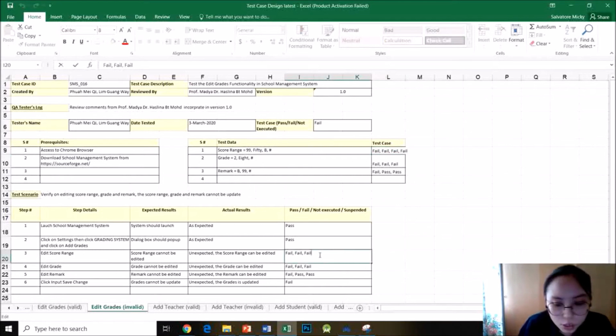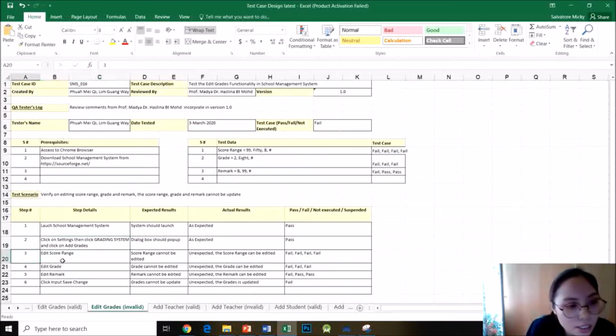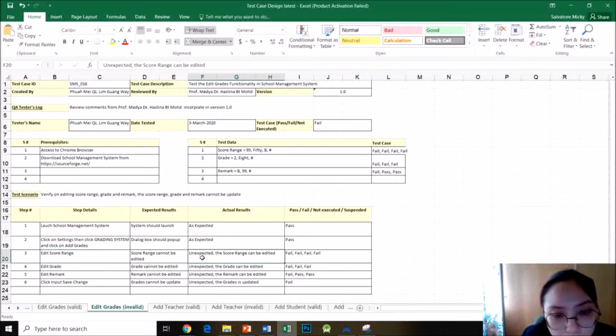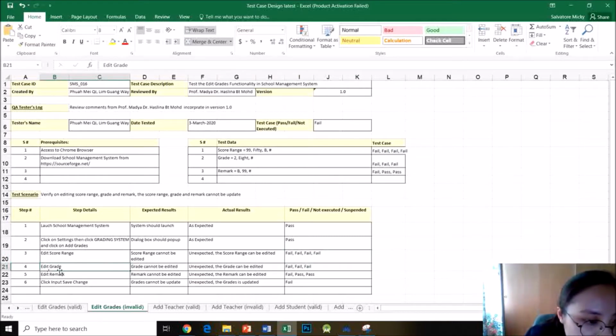So the first step is to launch the school management system, and the second step is click on setting, then click grading system and click on add grades, and the third step is edit score range. The expected result is the score range cannot be edited, and the actual result is unexpected. The score range can be edited. So the test data are all filled for this test field, which is number only, string only, char only, and symbol only.